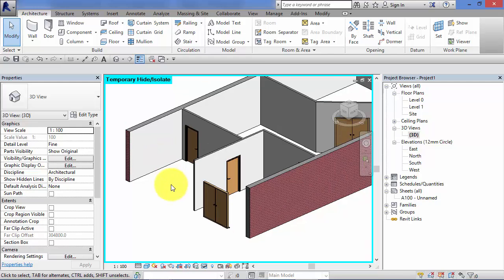Now as soon as you temporarily hide or isolate any element in a view, you will get this border around your view and it says temporary hide and isolate. That is to remind you that at least one element is being either hidden or isolated in this view, so it's a reminder. That won't go away until you reset the temporary hide and isolate status of the elements, and I'll show you that later on in the unit.